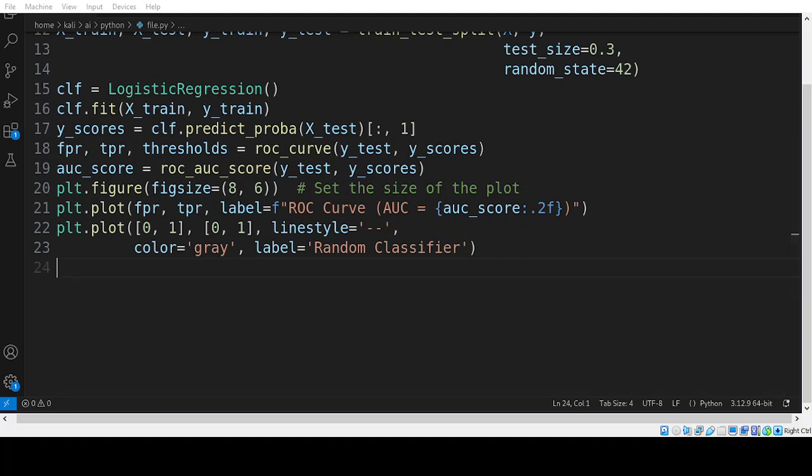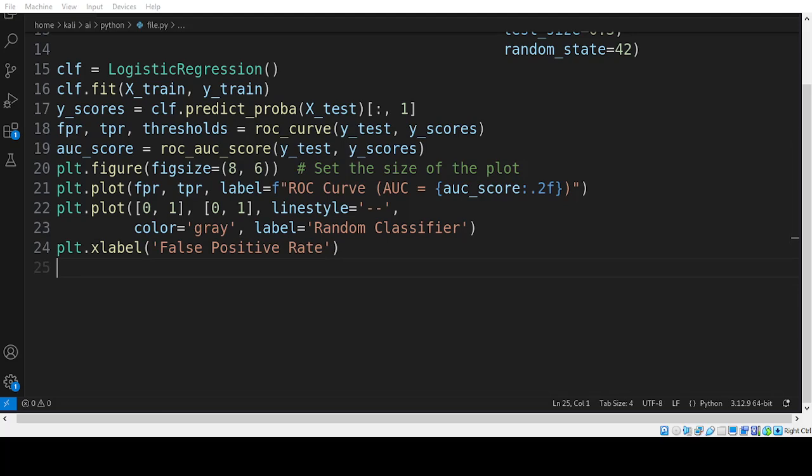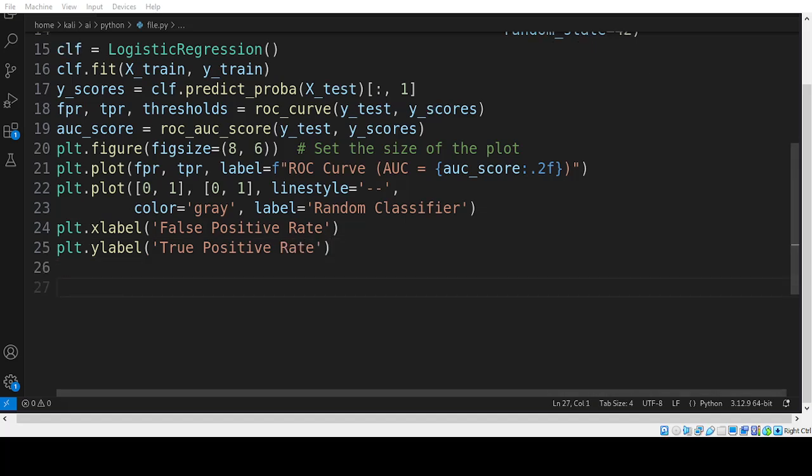Add a label to the x-axis, false positive rate. Add a label to the y-axis, true positive rate. Give the plot a title so we know what we're looking at.